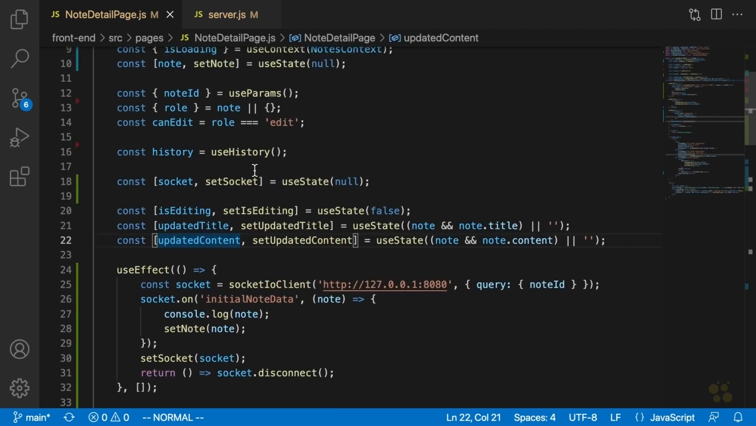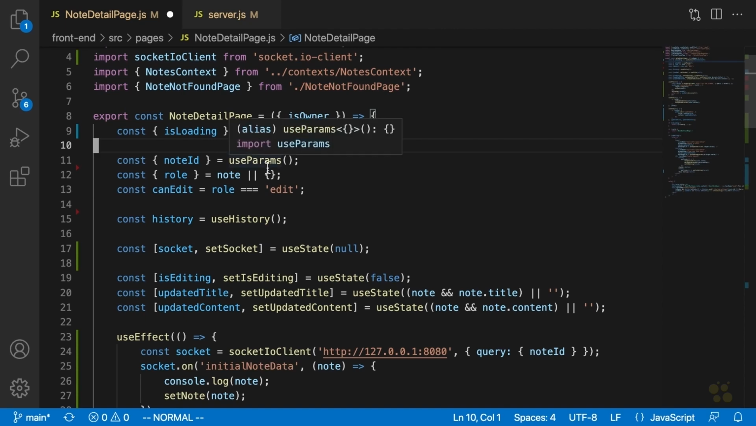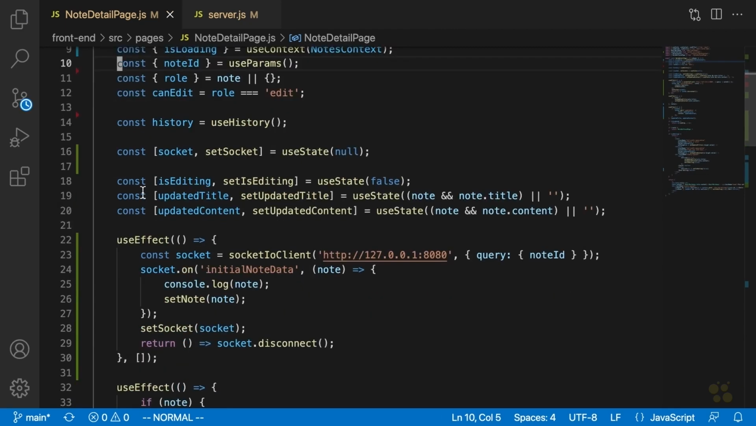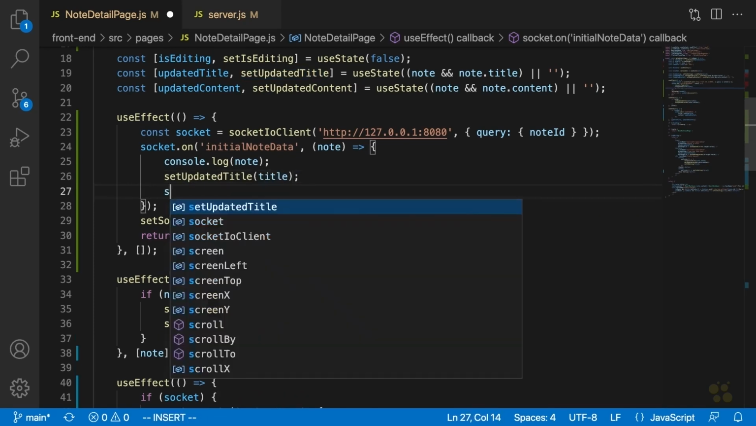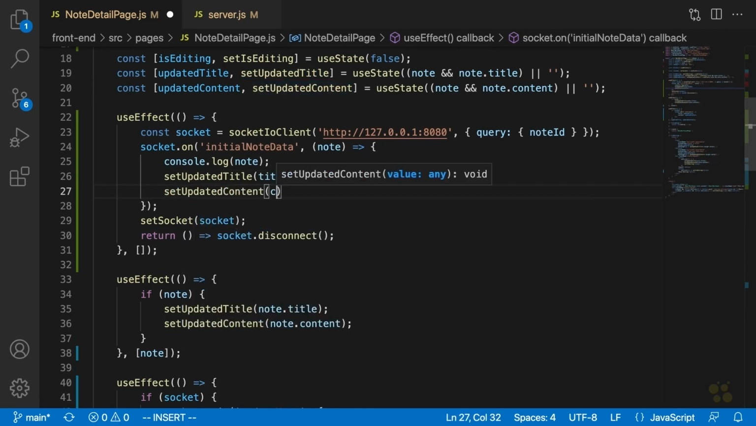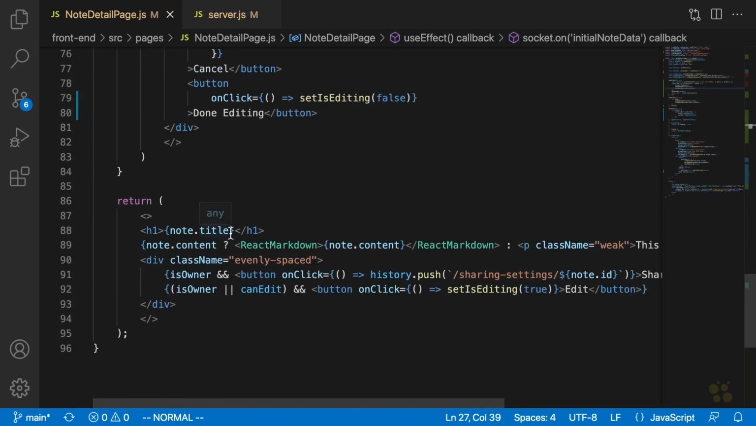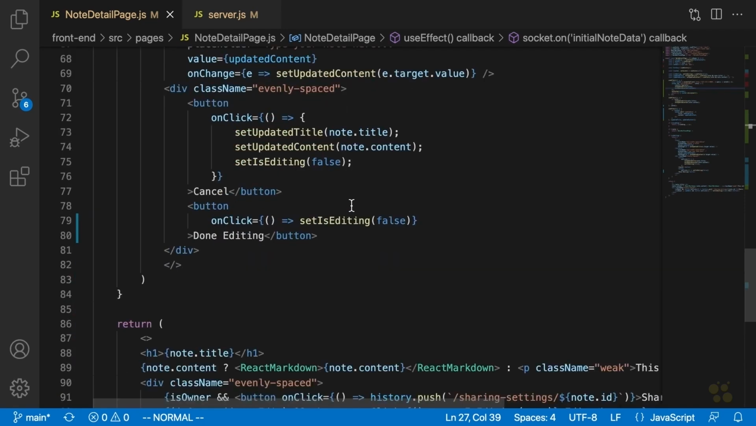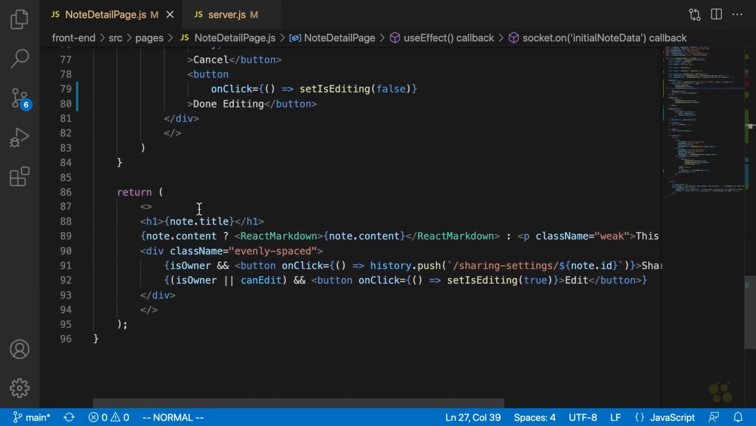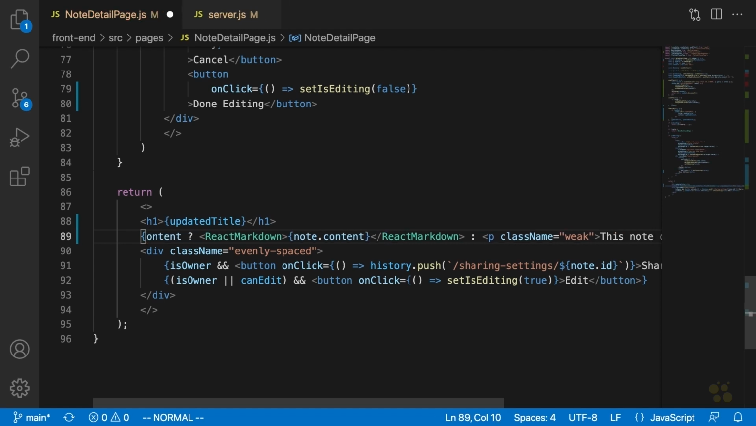And in fact, one way to do that would actually be to delete this note that we added before and instead just store the note's title and content in these state variables. So instead of saying setNote(note), we would say setUpdatedTitle(title) and setUpdatedContent(content). All right, and then down here in the JSX, instead of displaying the note's title and content, let's see, where is that? Here. So note.title and note.content, we're just going to say updatedTitle and updatedContent.